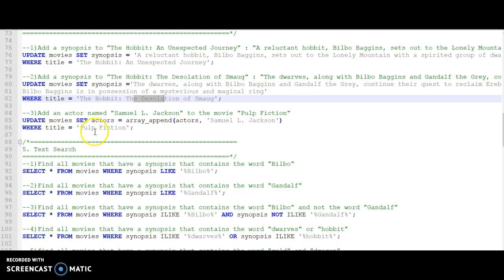So the third part is a little bit different. This time we have to update the actors array and add a new name, Samuel L. Jackson. So I did update movie set actors is equal to array append the actors array and this name. So this is basically going to put this name into the array of actors, and that's why I used array append. Similar to Mongo, if I was just to use set actors is equal to this name, it would just overwrite all of the names that are already there, so I don't want to do that.